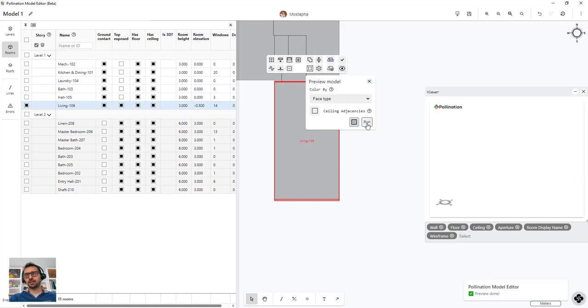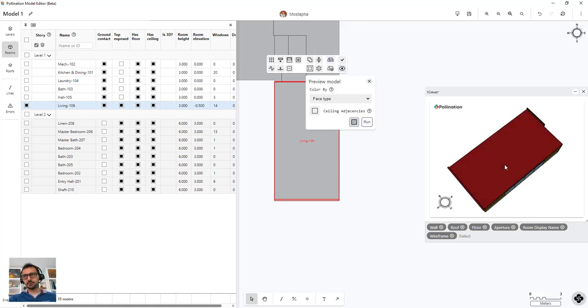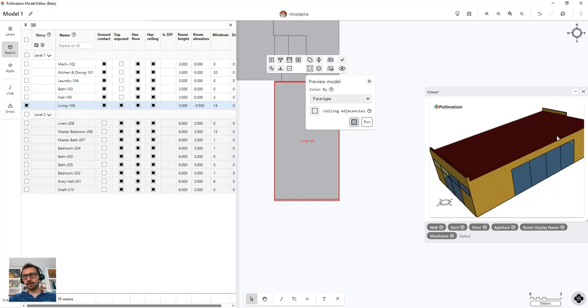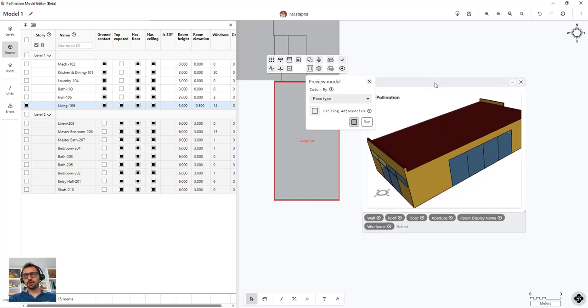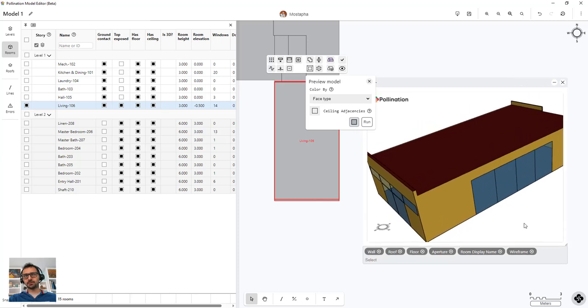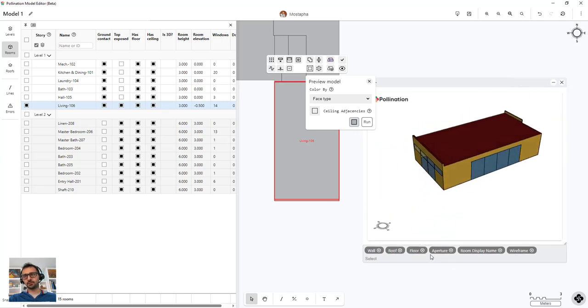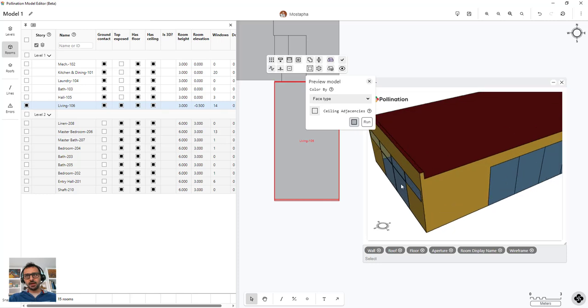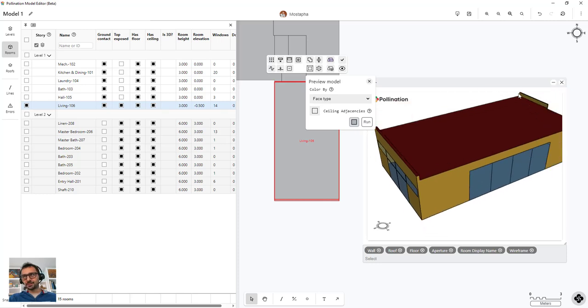Now if I visualize it again, I'll see this. I see that, okay, now it is changed to a roof. The way I know is because of the color, right? The color was the ceiling before. But not all the rooms stop where the roof is. Some of them go higher.